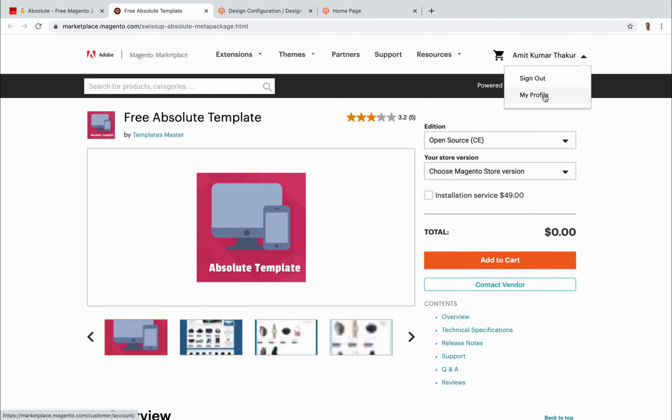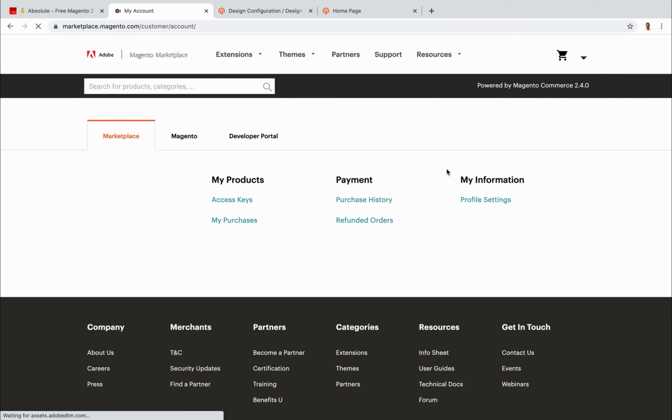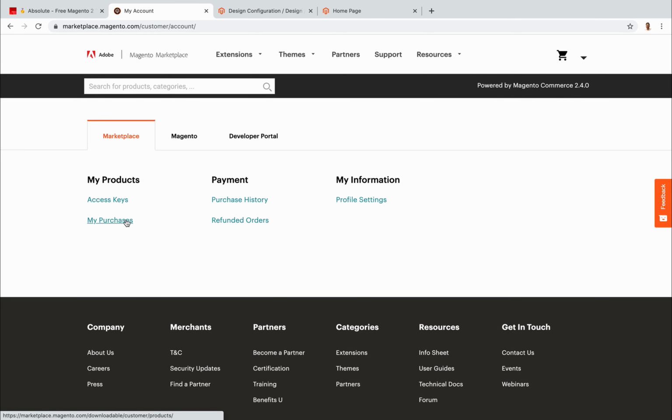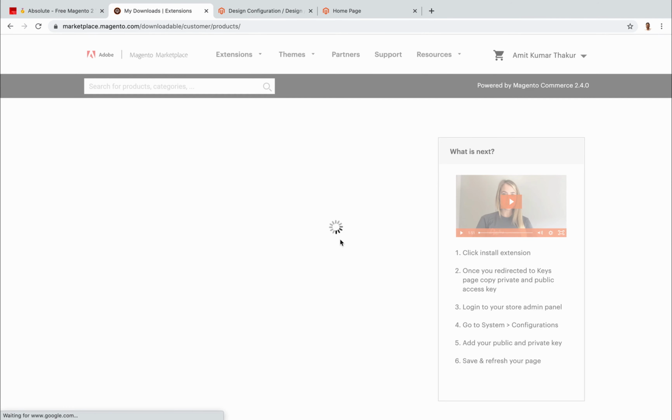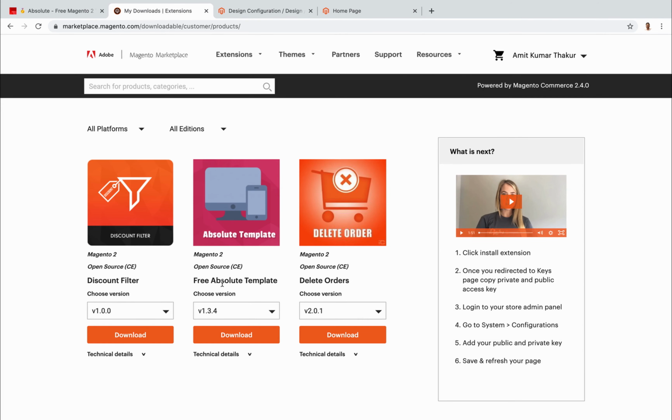I have already purchased this theme, which will be available in my profile. I have to go to my purchases section so that I can download it. Now here you can see this theme is available for download. The latest version is this one, which is selected by default.